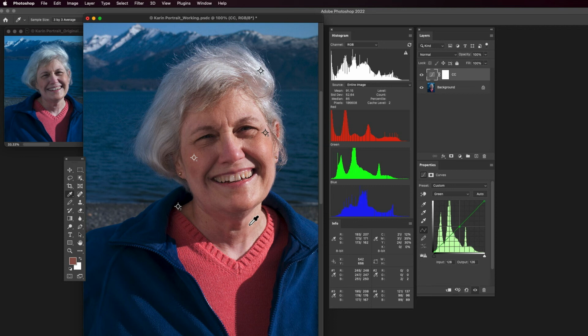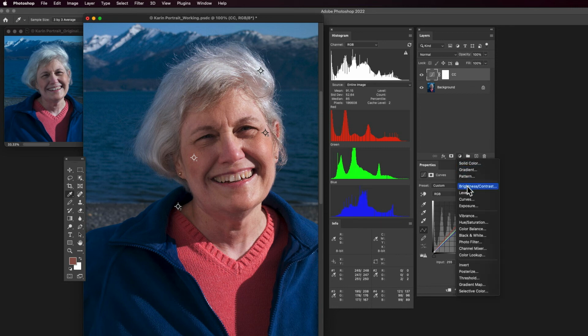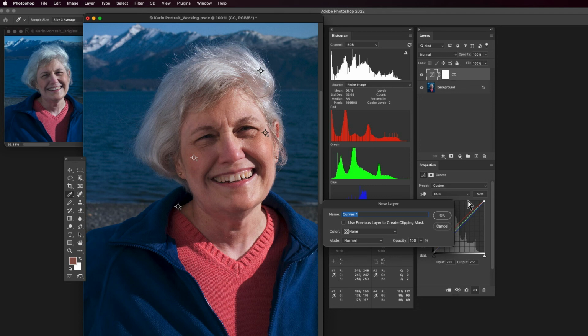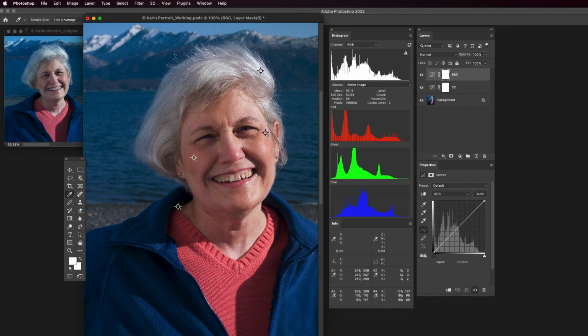We could just press Option or Alt 2 and go to the master curve here. All right, what I like to do, as you know, is make separate curves, and we're just going to call this B and C for brightness and contrast. And I'm going to make an overall brightness adjustment.